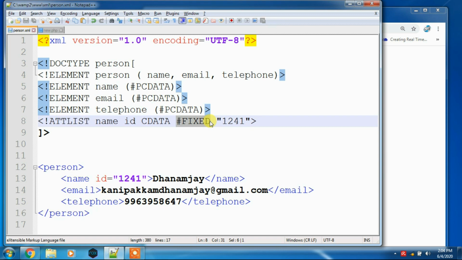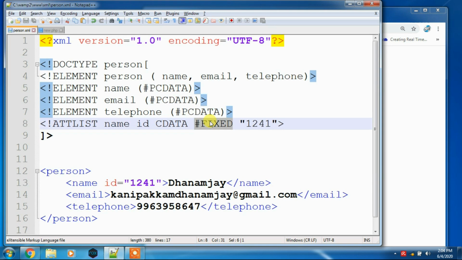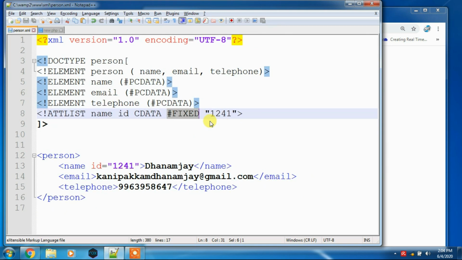Okay, if I want to use entities, for example first name and last name, then how can I add them? Let me show you entities also. How can I give an entity? Okay, I will show you entities. Now here, after telephone, let me add entities.